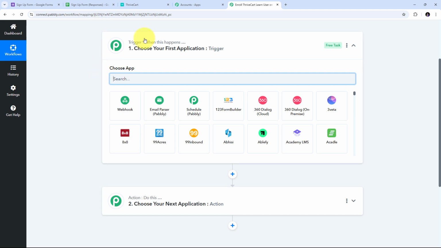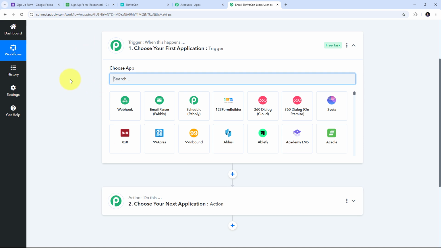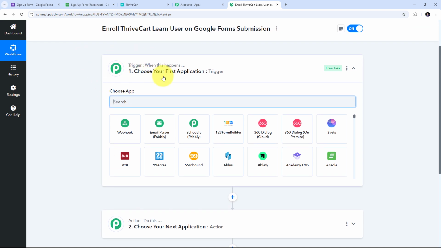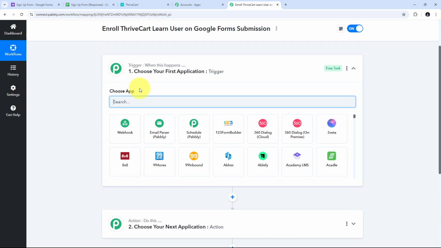So trigger is going to be the first step that will get executed in our workflow, and action is just going to follow that. So here in my workflow I can only set up a single trigger step and multiple action steps. So here what I need to do is first set up my trigger, and for setting up my trigger I need to search for my trigger application.